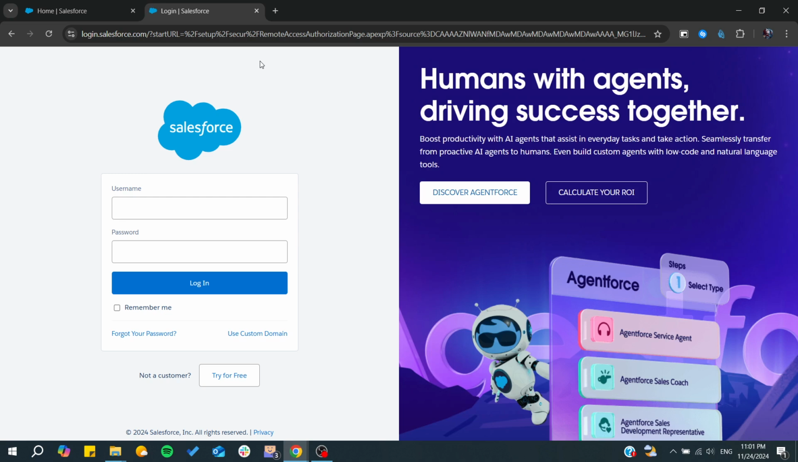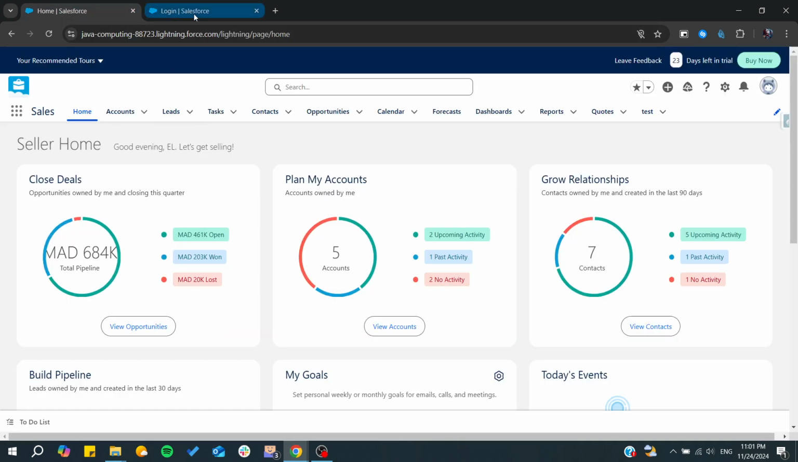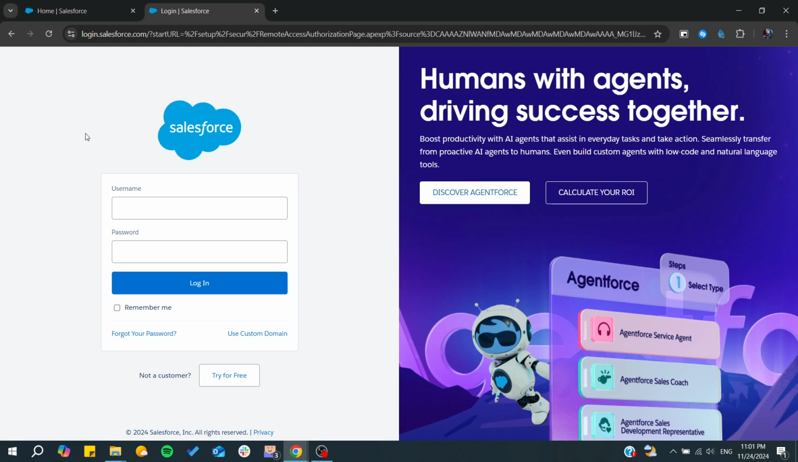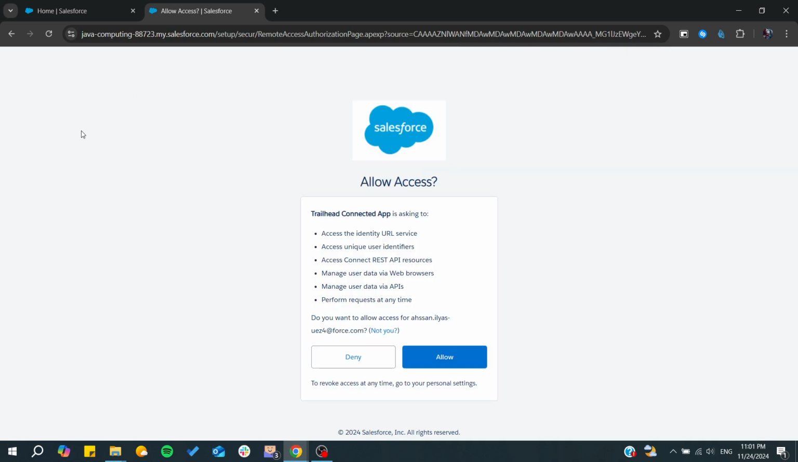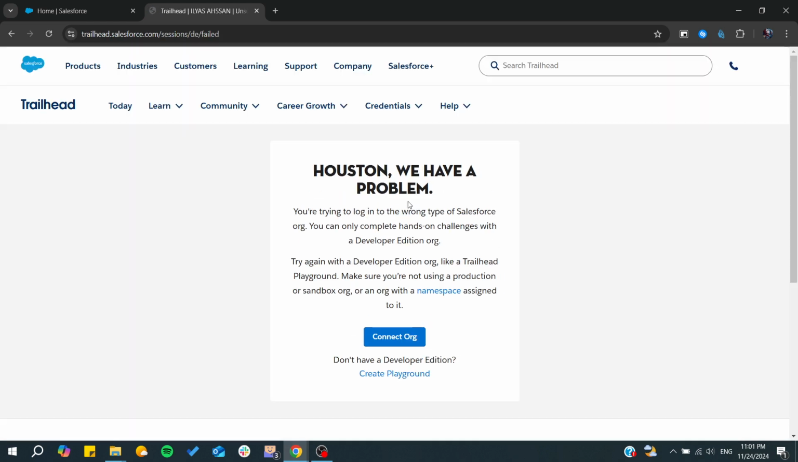So from here, you will need just to add your username and your password of your organization that you are using. So here I'm just going to connect, and after that it will ask me to allow the access, and of course I'm going to allow access. So by clicking on allow, I will be able to connect to this org.